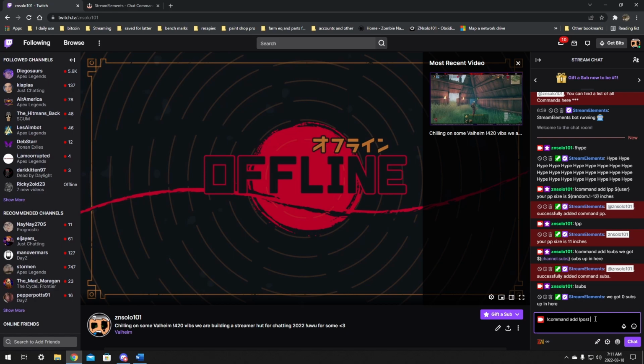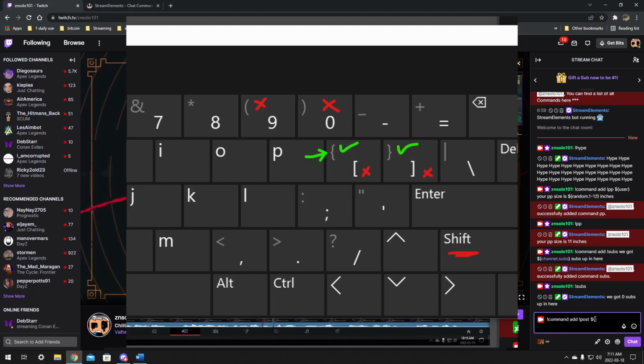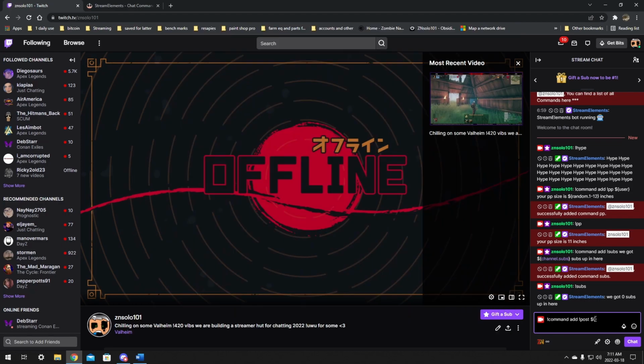We'll give it a space and put a $sign, squiggly brackets. Most of the variables in StreamElements will require these squiggly brackets. And we're going to type in lasttweet. Oh, spell it right. Then we need to put a period, and we need to put at our Twitter name. So mine is ZNSolo101. So that was my at on Twitter. You would put your at on Twitter, and this is going to go find your last post.